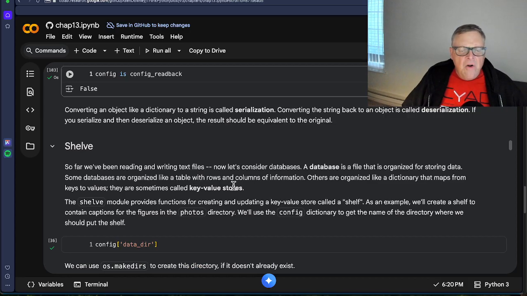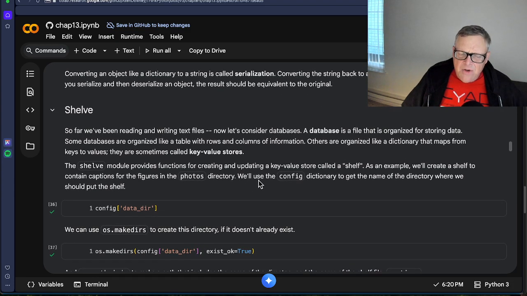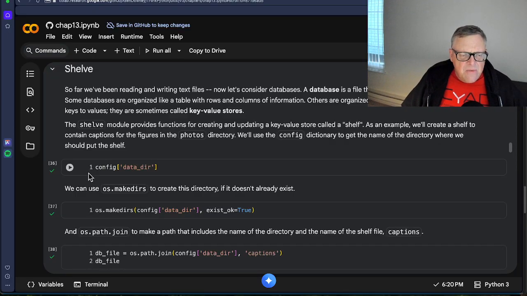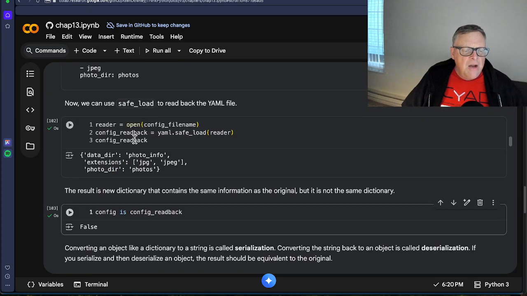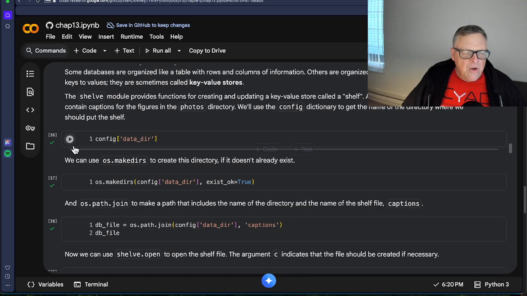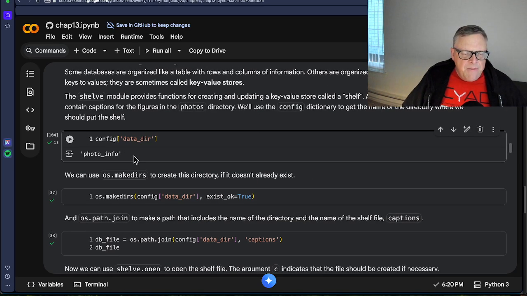And then there's something called shelve, which is some way to write a database. I'm used to using SQL and MySQL, which are industry standard ways to write database. I haven't used shelves, but this is another way to do it. So you can use the config dictionary that we just talked about here that has these three objects, data directory, extensions, and photo directory. So we can look at, say, data directory, and there it is.